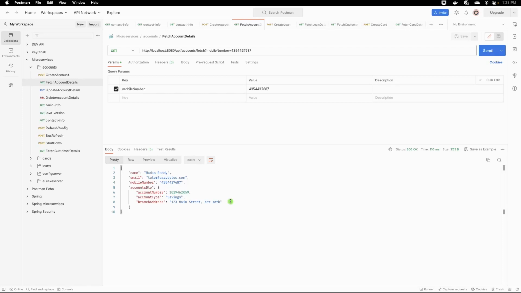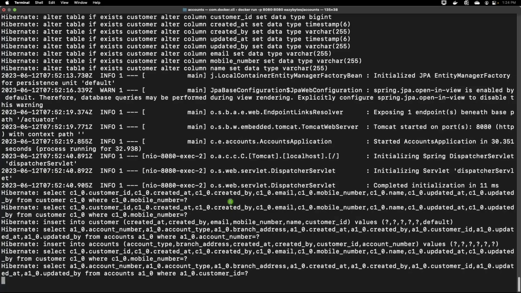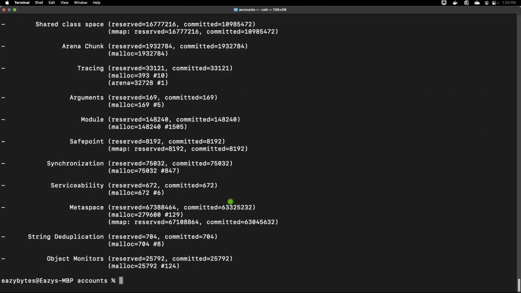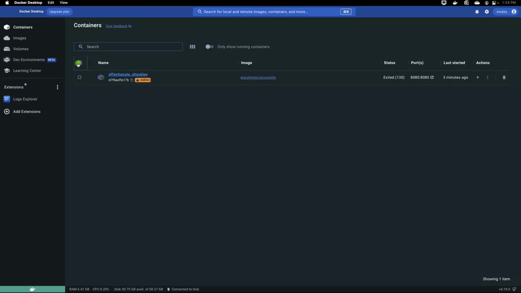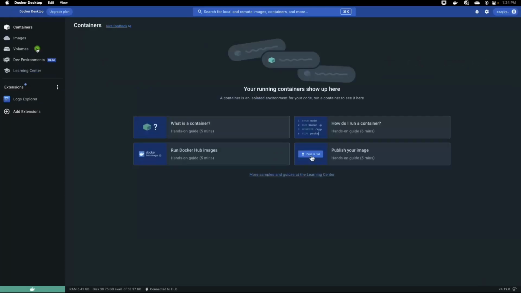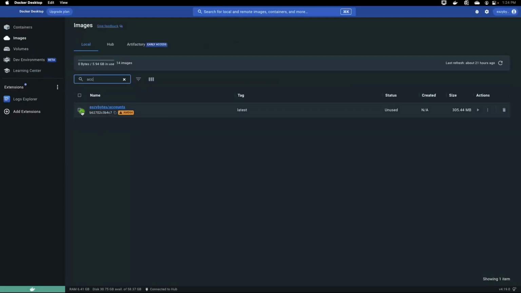Now let me go to the third approach, which is using Jib. I'm going to talk about the difference between the second and third approach, and the advantages and disadvantages, once we discuss the third approach. So first, let me stop my container by pressing Ctrl+C. After that, I'm going to clear the console. After this, I'm going to delete the container which I have created so that we can test the third approach as well. So I'm deleting the Docker image.